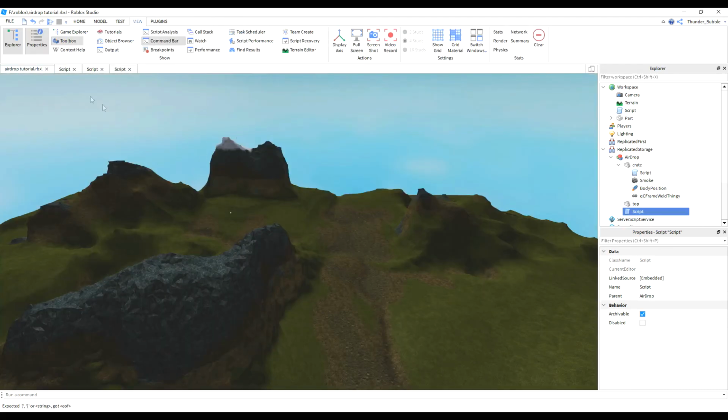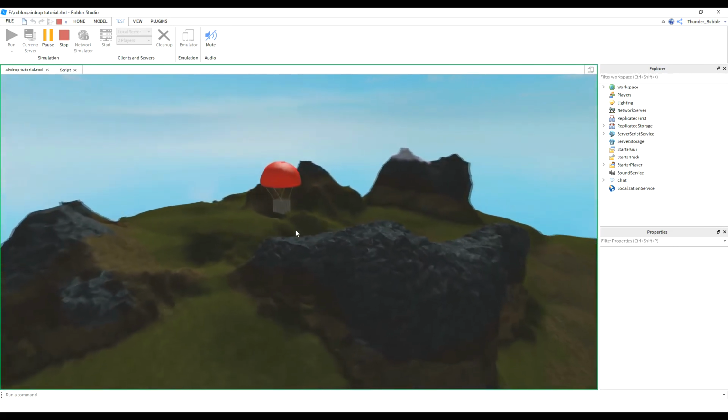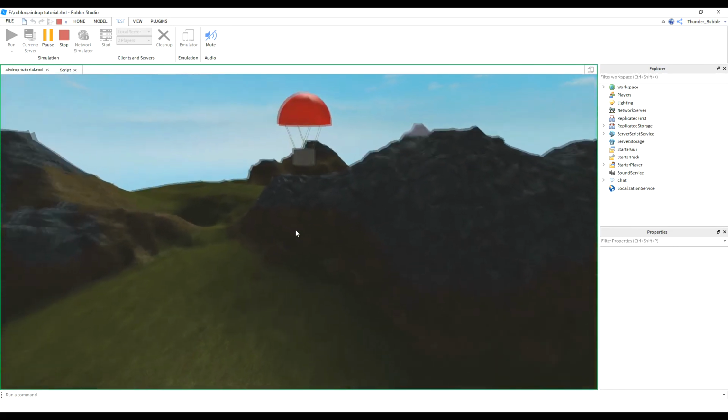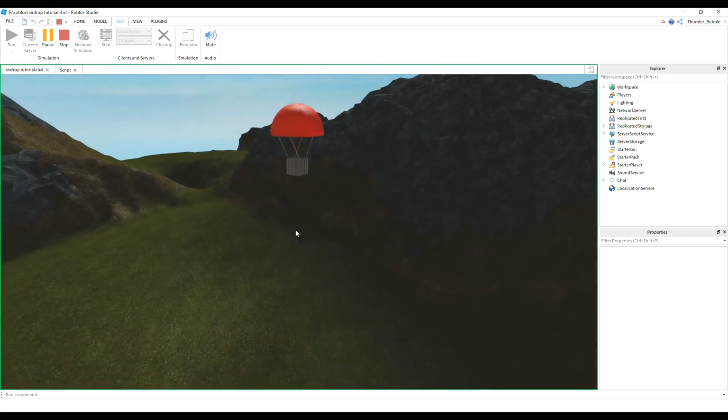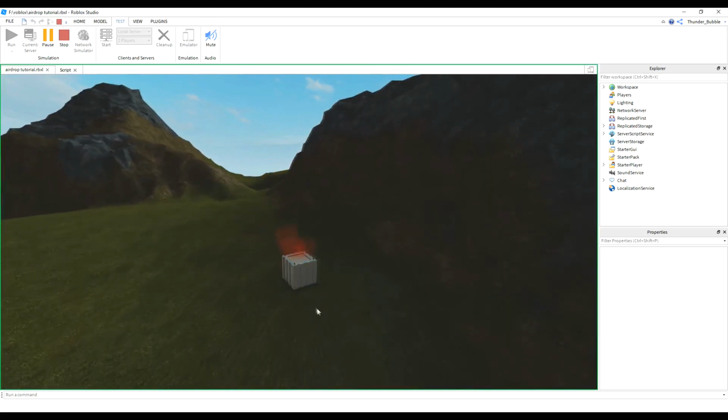Now if we go ahead and test this and hit run, we'll see that this has already spawned. Once it hits the ground, it'll stop and anchor itself, the smoke will be enabled, and the parachute will go away.